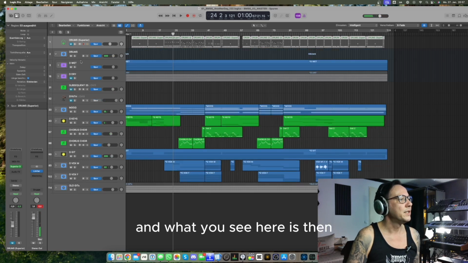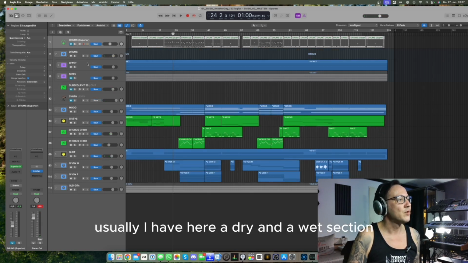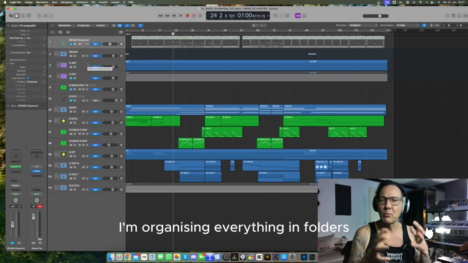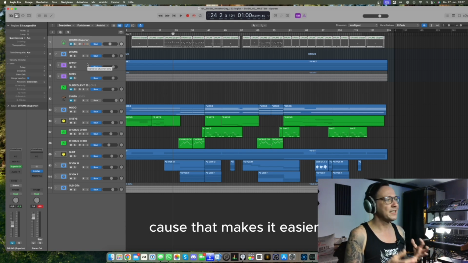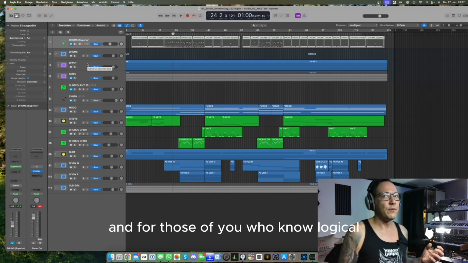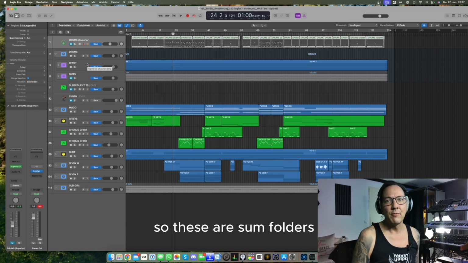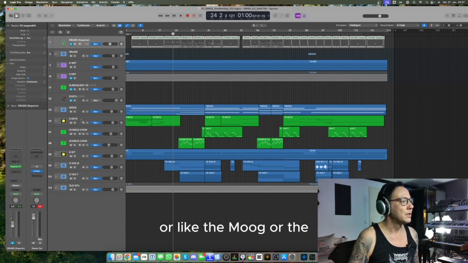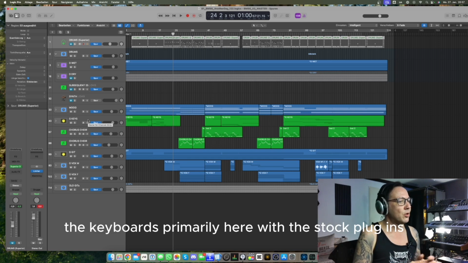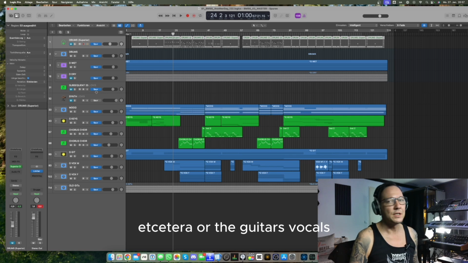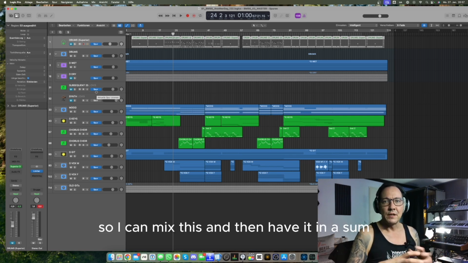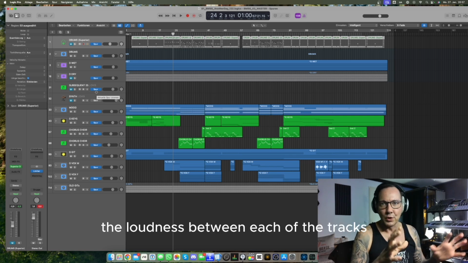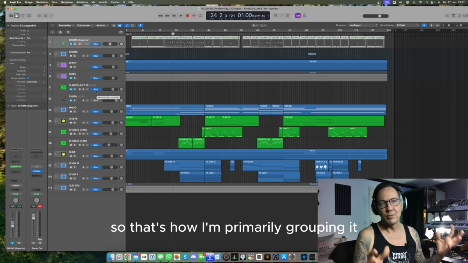And what you see here is that usually I have a dry and a wet section. I'm organizing everything in folders because that makes it a little easier. For those of you who know a little Logic, these are folders, so I can do a mix of a section like the drums, the Moog, the keyboards, primarily with the stock plugins, or the guitars, vocals. I can mix this and then have it in a sum, and then also adjust the loudness between each of the tracks. That's how I'm primarily grouping it.